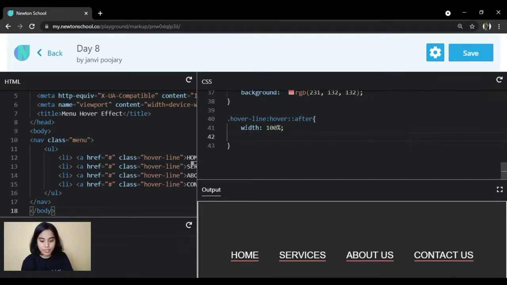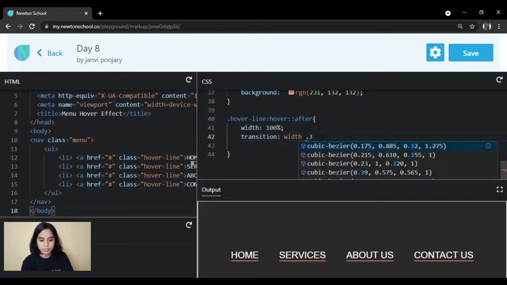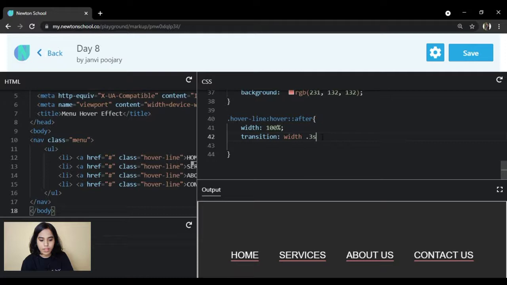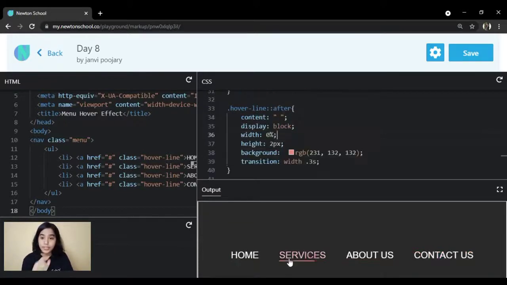So for that reason, I will go back and I will also give it some transition. I will go back here and I will say the initial width should be 0. So it shouldn't be visible. It should only be visible whenever somebody hovers on it. So it comes as a line like this, which looks better.